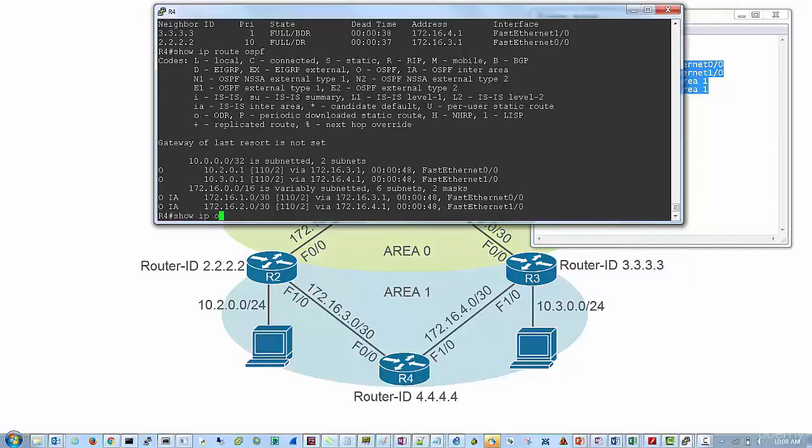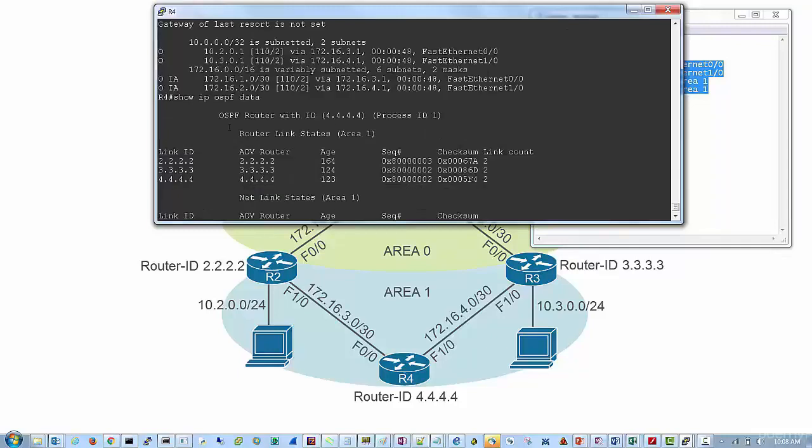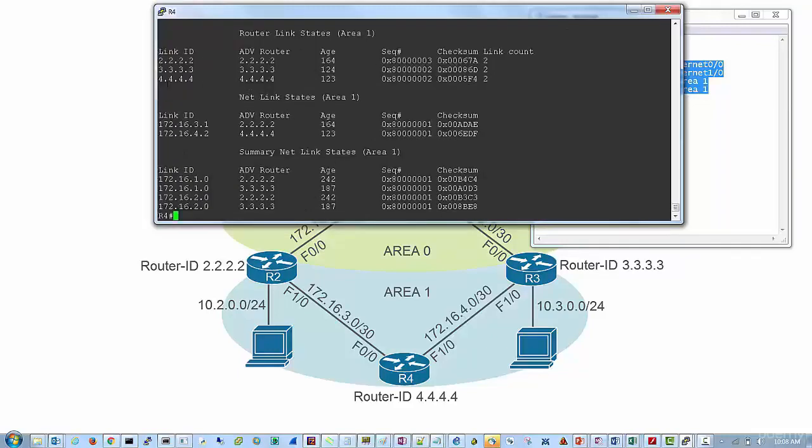We can also run show ip ospf database. This is our link state database. We can see all the different LSA types that we've learned in this topology.